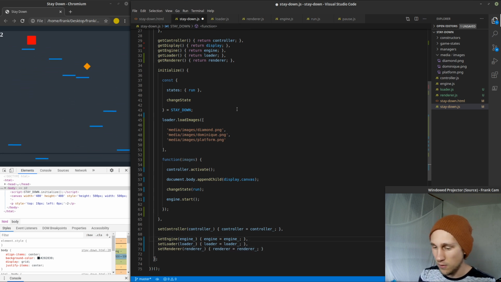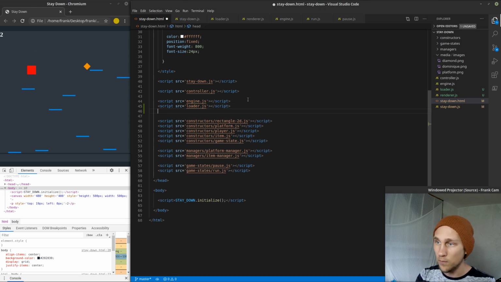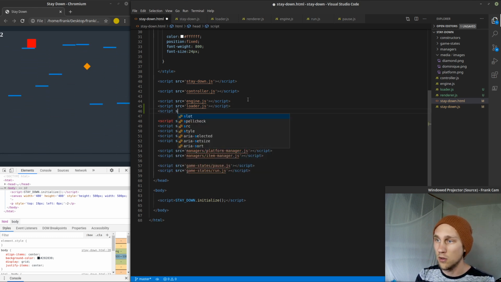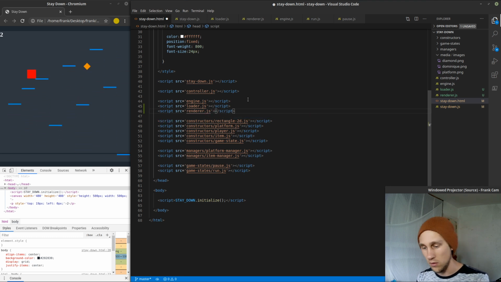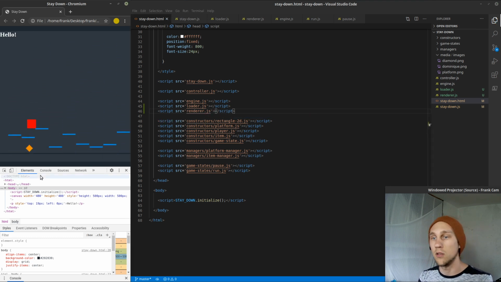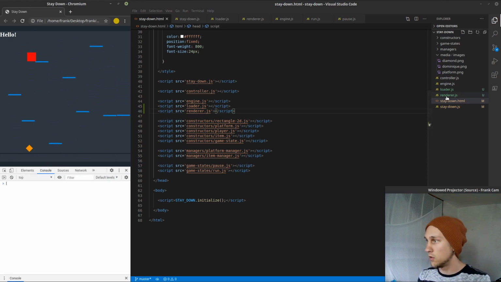Okay, so we have everything we need. We need to pull the file into the main HTML. So we're going to say script source equals renderer.js, save, refresh. Nothing is broken yet. Let's go ahead and do some rendering stuff with this.